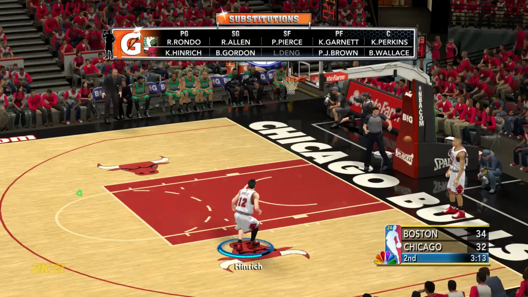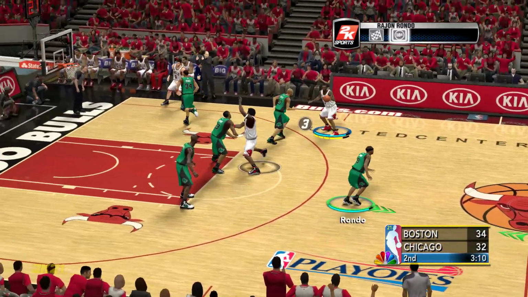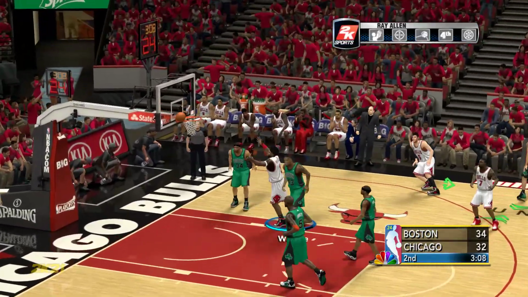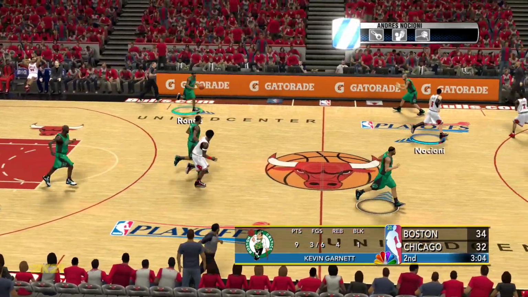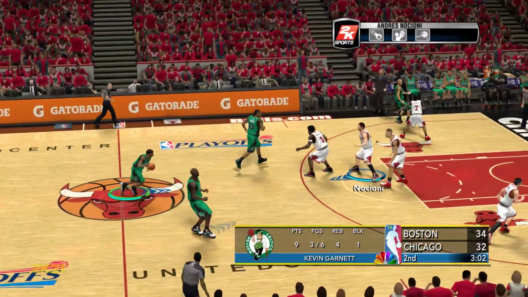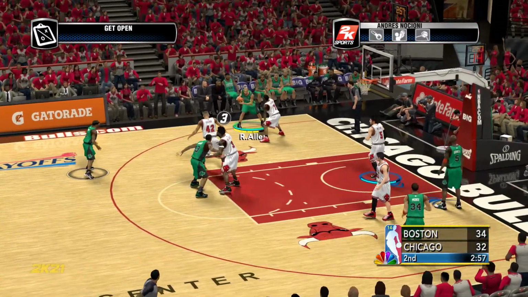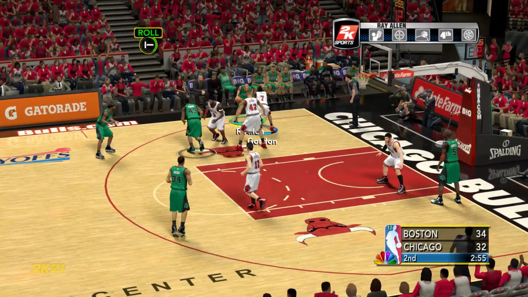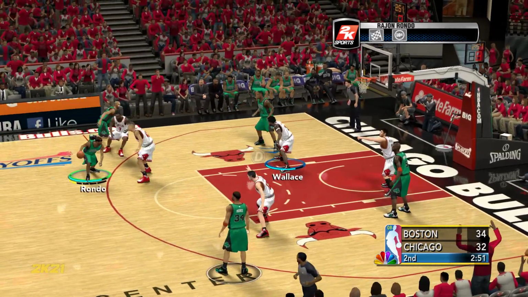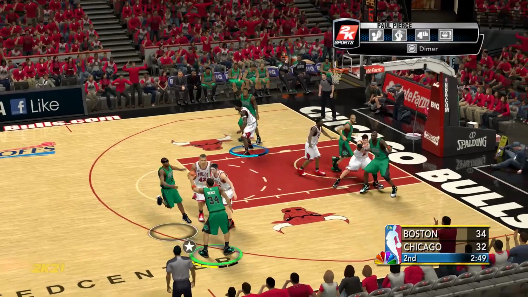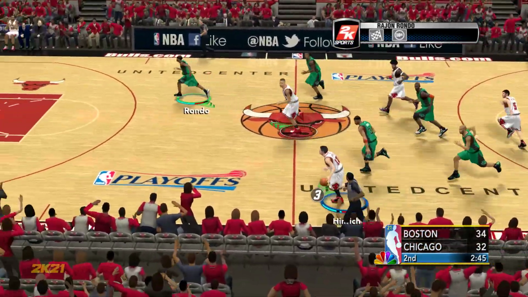Nocioni is checked in for Luol Deng. Here's Heinrich. 7 points in the game. For 3, Gordon. Rebound, Boston. Garnett's got 4 rebounds now tonight. And here's Rondo. Ray Allen is on the wing. Defended by Gordon. 6 to shoot. Rondo dishes to Pierce. Stolen by Nocioni. And here we go.